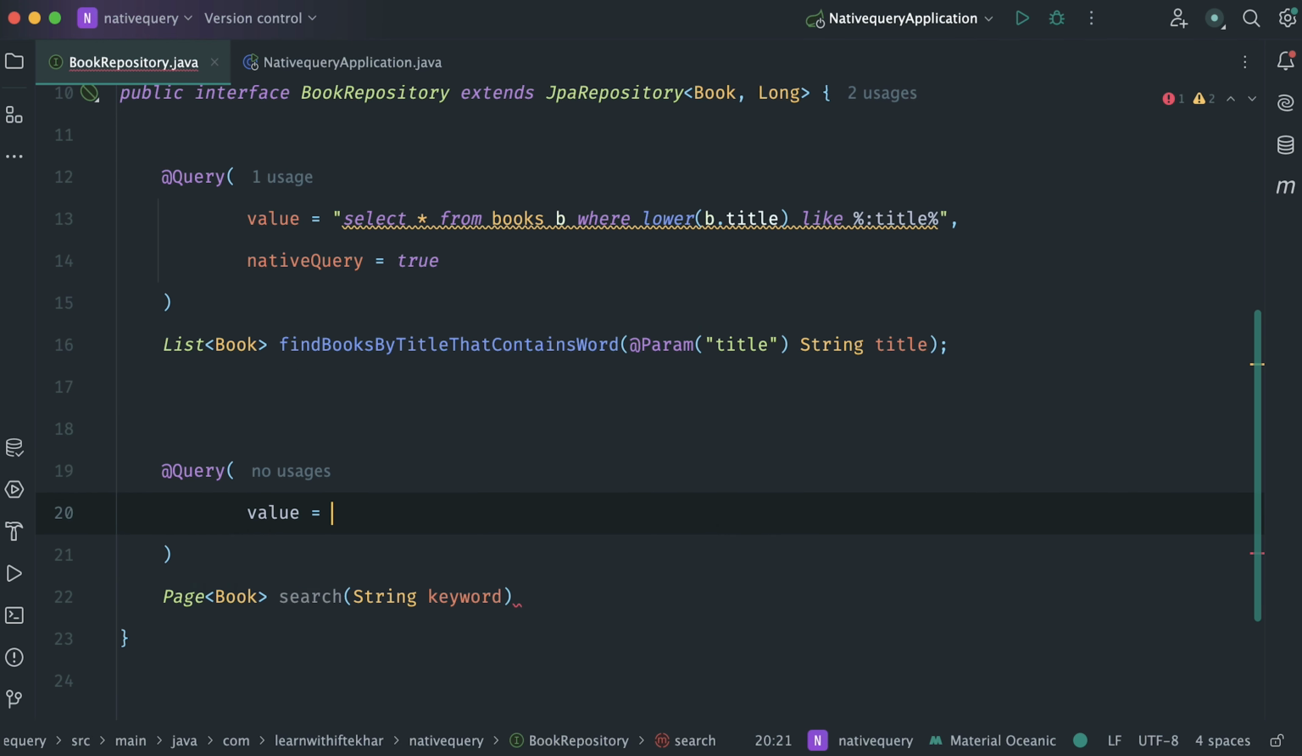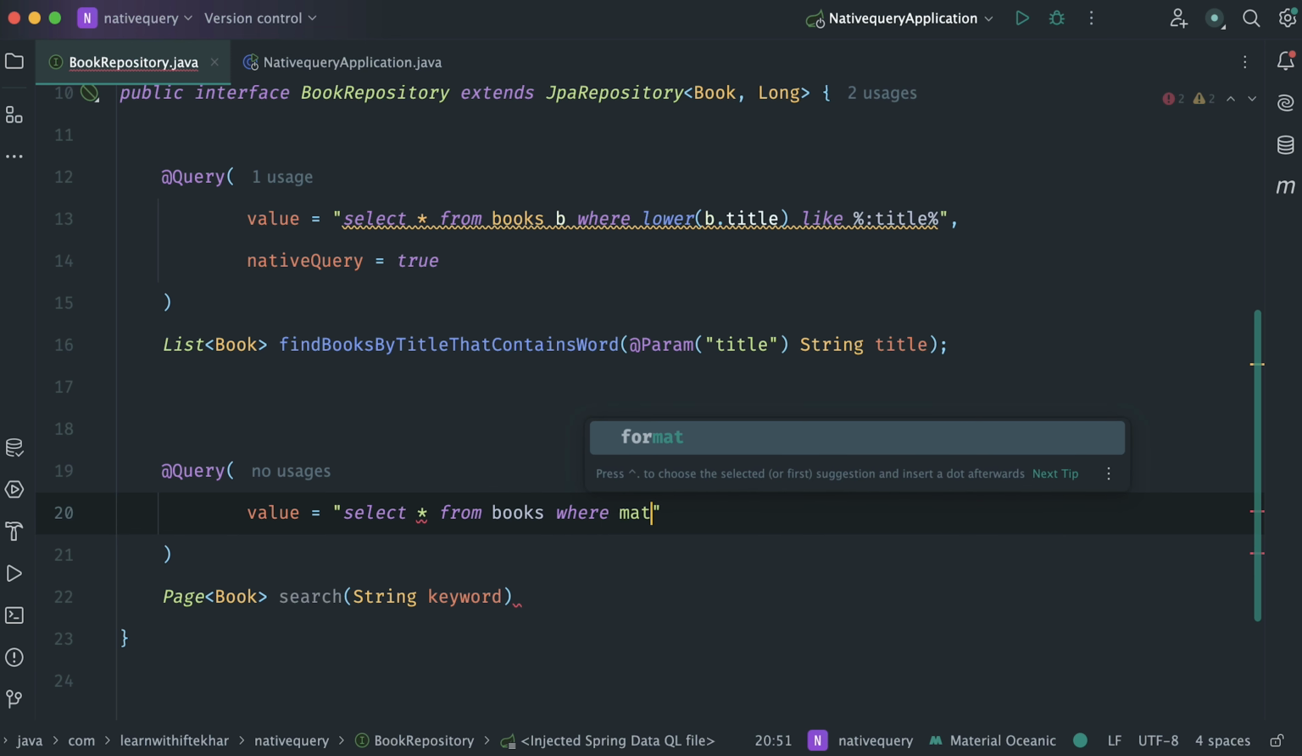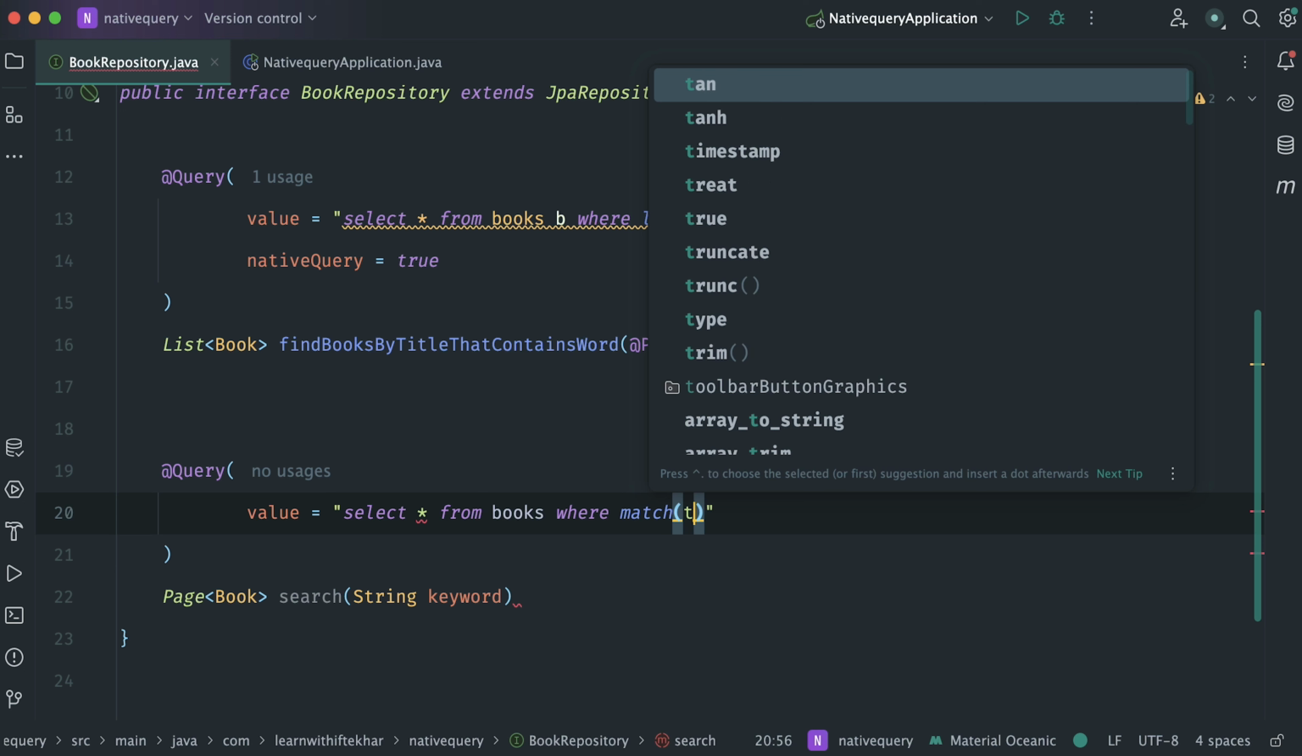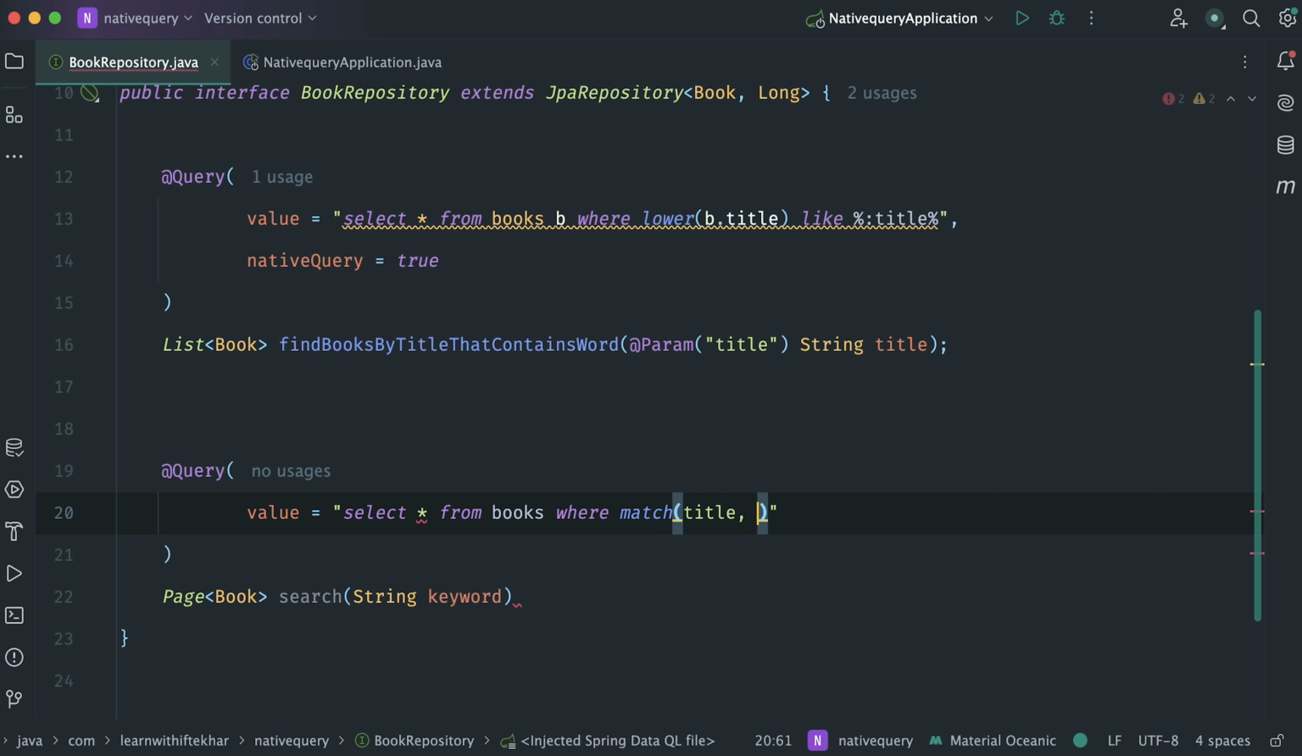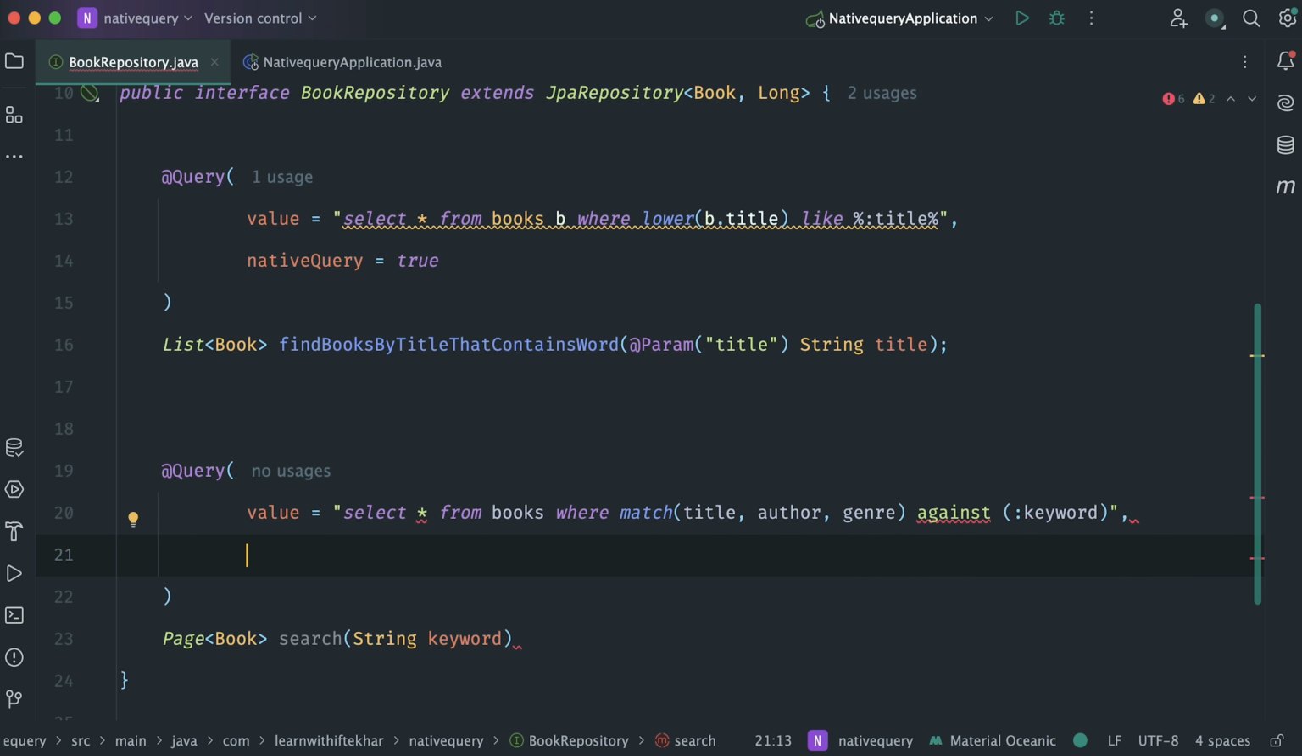The value is select everything from books, where I'm going to use the match function. Says match. I would like to match the title, author and genre against my keyword. And this is a native query, so we need to set native query to true.